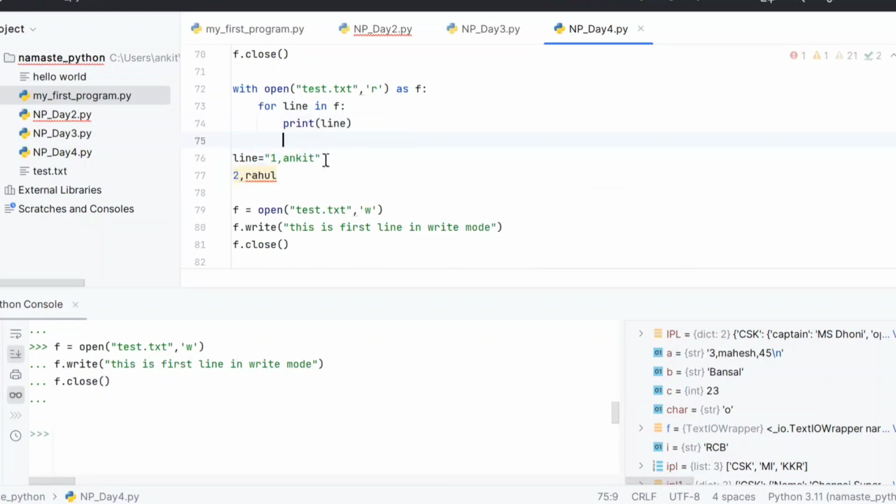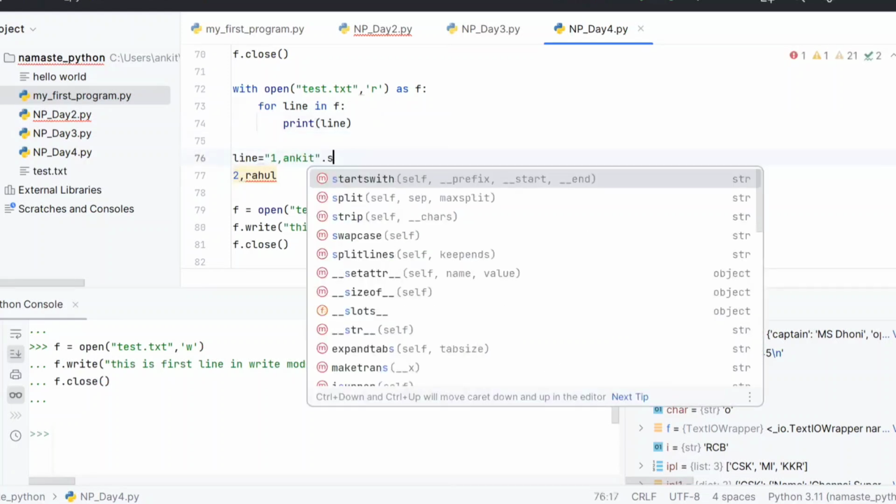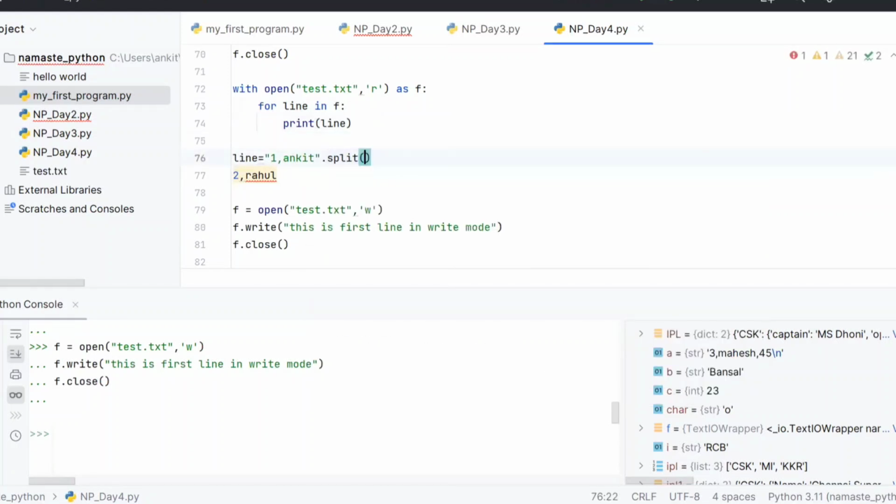Now you can use the split function and convert it into a list, and append it to a list. Then the second value also goes in as a list. Like that you can go on, and you will have a list of all the lines.